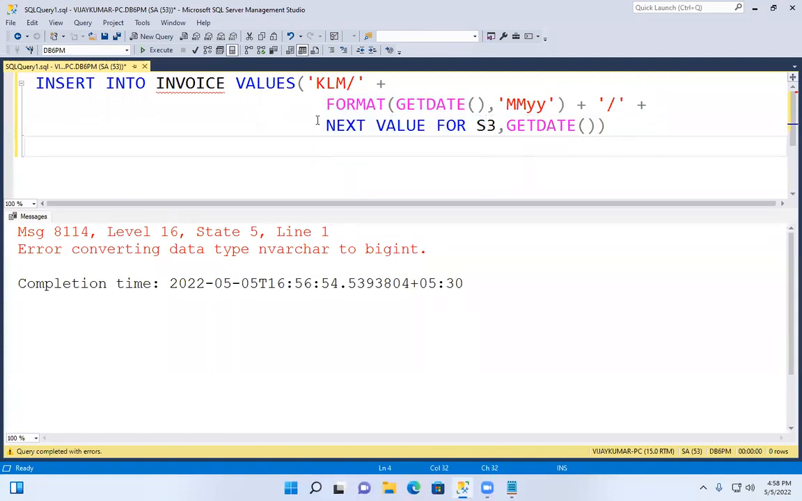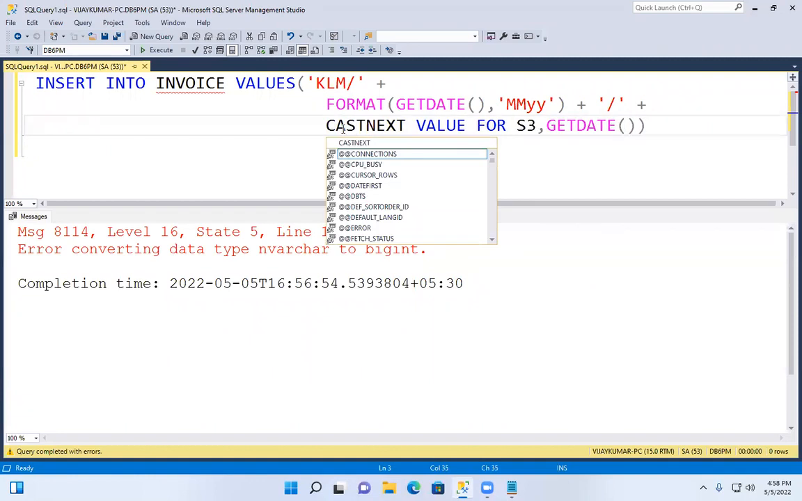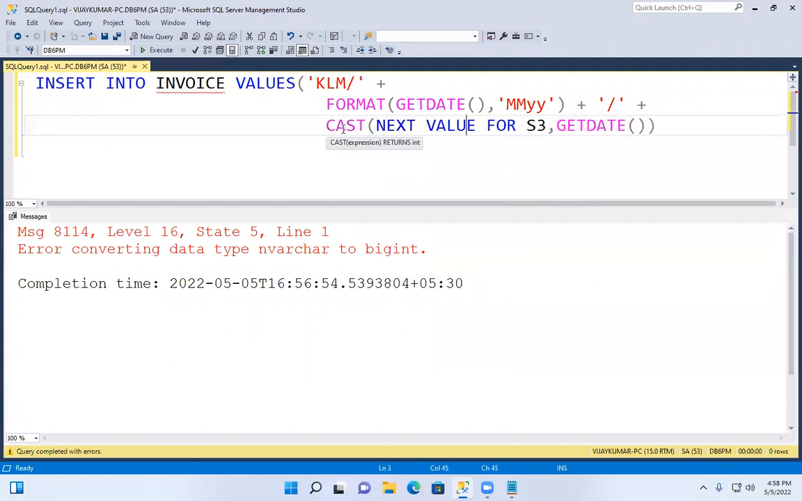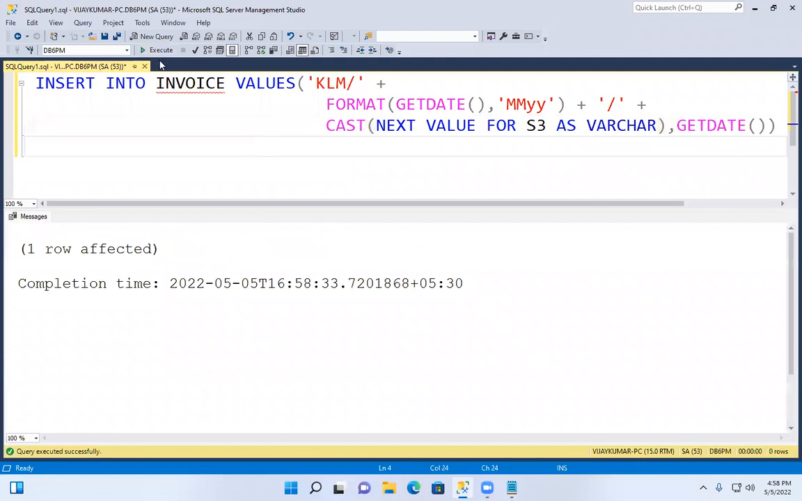So convert this to character. How to convert this to character? Cast. Apply the cast function. So cast next value for S3 as what? Varchar. Next value for S3 as varchar. Now execute. One row affected.